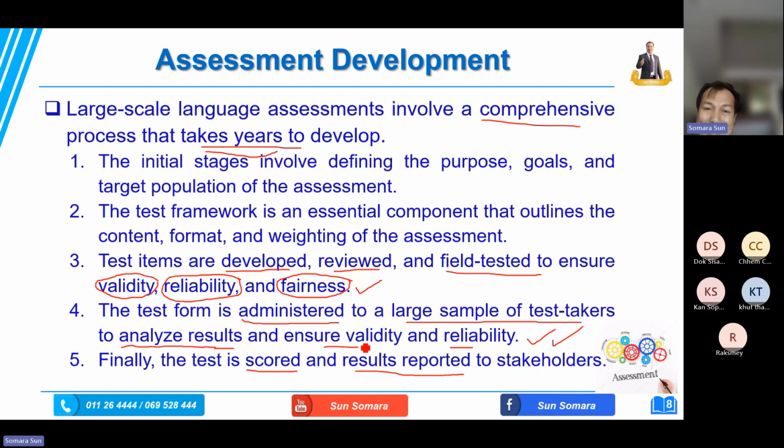validity. Is it accurate? Is it suitable for everyone? Is it reliable? Whether the result or the test item can reflect or link to the test taker's capability or capacity or not. Okay, so this one takes a very long time to do. In this one, you can say there are 3 main important activities to do, and it's a really long process.